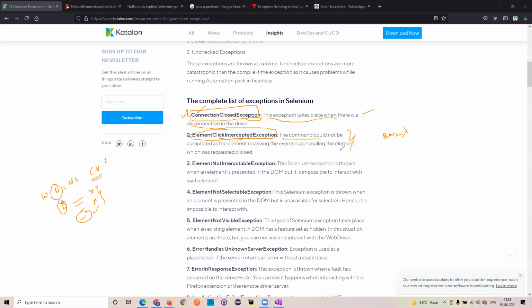Okay, if you don't understand this one, perfectly fine. What was happening is there is a particular object, object 1, that I need to click on. But there is another object, object 2. As I wanted to click on object 1, this object was hidden behind object 2. I'm trying to click on this particular object, but it was hidden behind the other object. So that's where you're getting this issue.